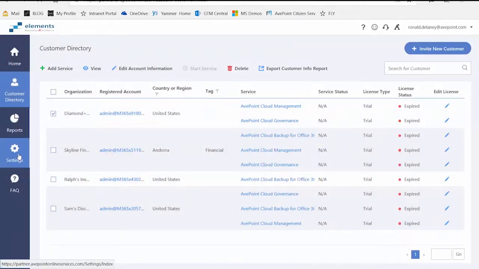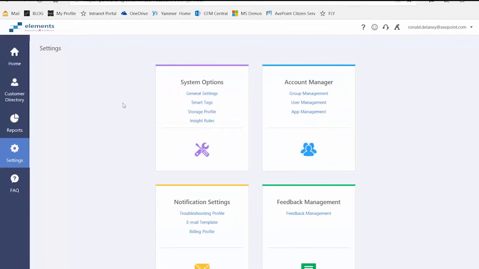Over on the settings view, we can see that we've got some system options. That includes general settings. General settings are things like the date and time settings. I talked about the tags. This is where you would create those tags that can be applied to your customers. Storage profile is useful to set up if you're going to be bringing your own storage for cloud backup for Office 365. You can configure it ahead of time so that when you add a new customer for that service, it automatically knows where you want to put the backup data.